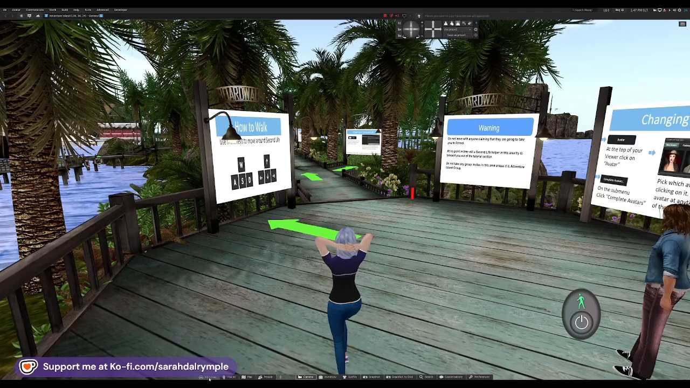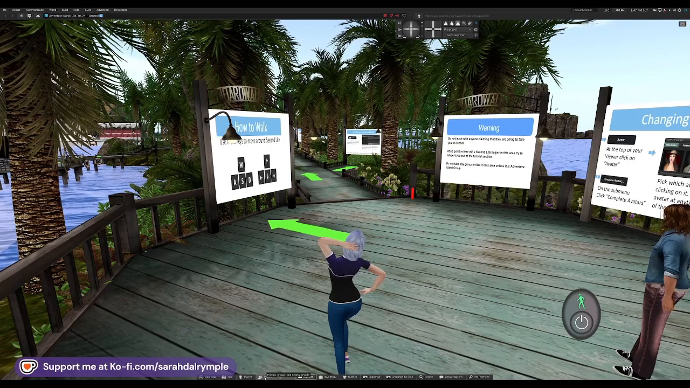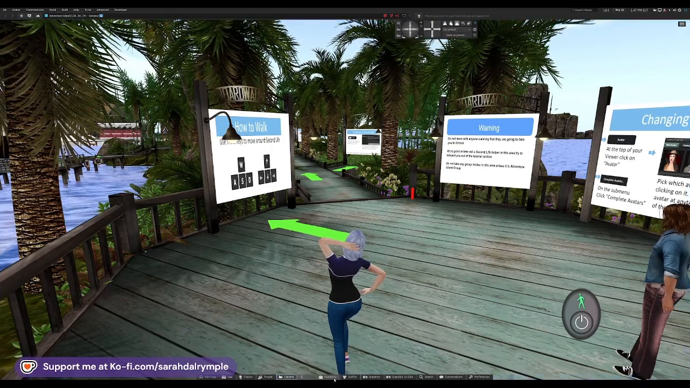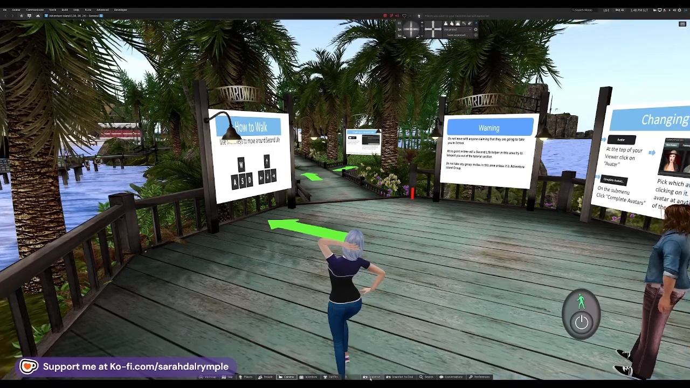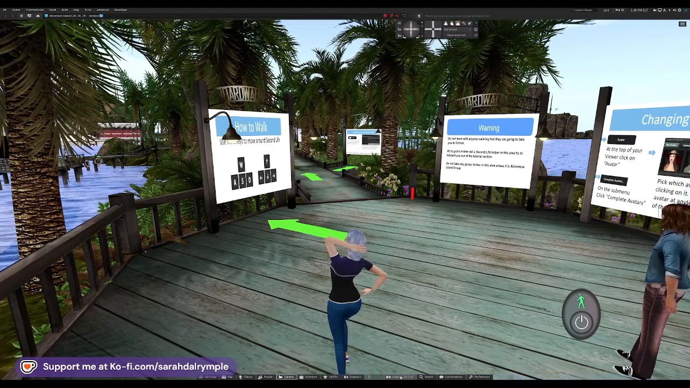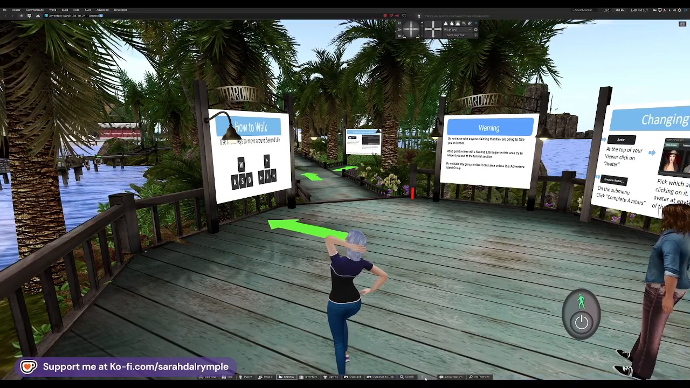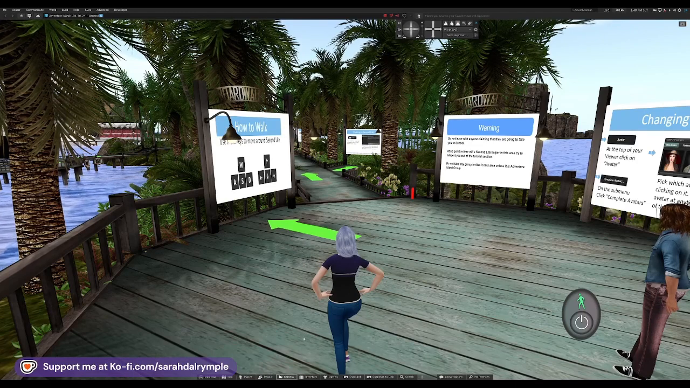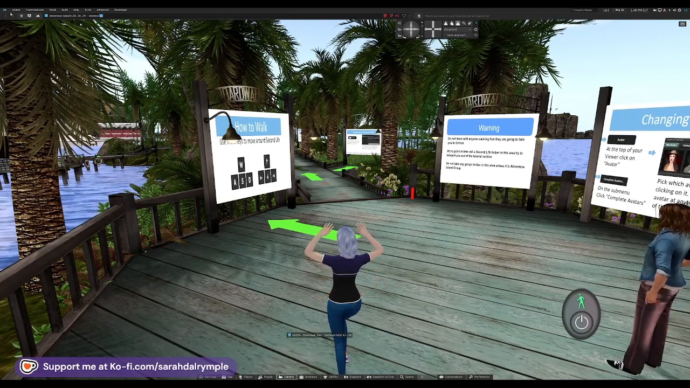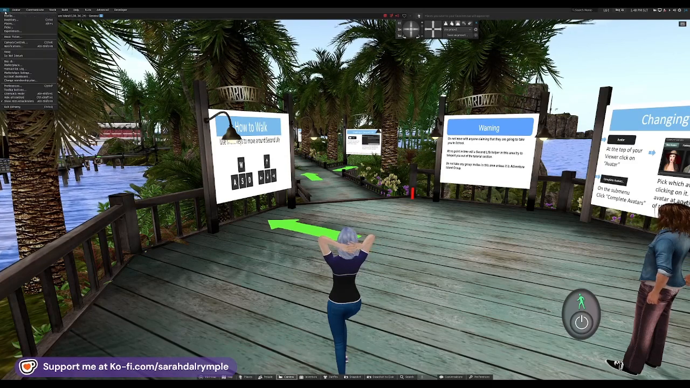So minimap, map, places, people, camera, inventory, outfits, snapshot, snapshot to disk, search, speak button, conversations, and preferences. After you have your buttons how you want them, you do not have to put them in the same order as me. That's just however you want them.